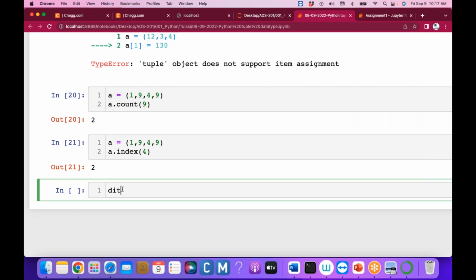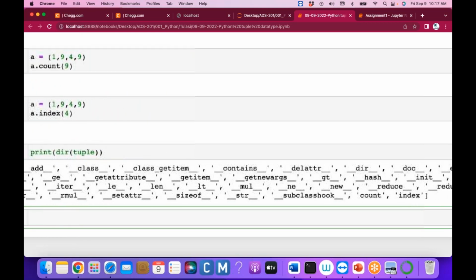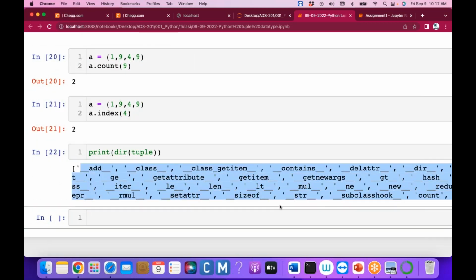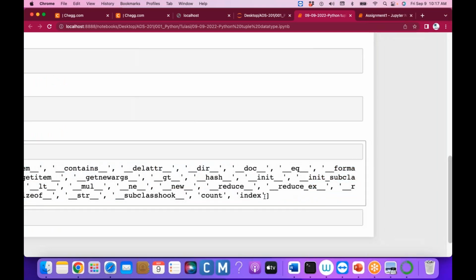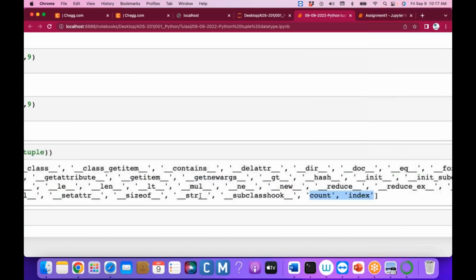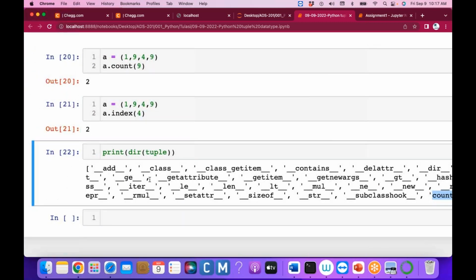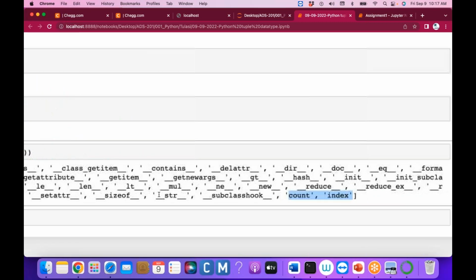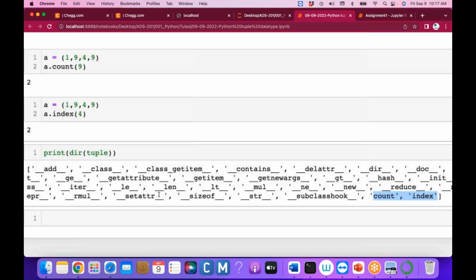If I want to verify it, I can go ahead with dir of tuple. If you look at this output, it lists the other methods inside the tuple class. In the tuple class, everything else is a special method only. Only two manipulation methods are there: count and index. None of the other functions are there in a tuple. Only count and index.